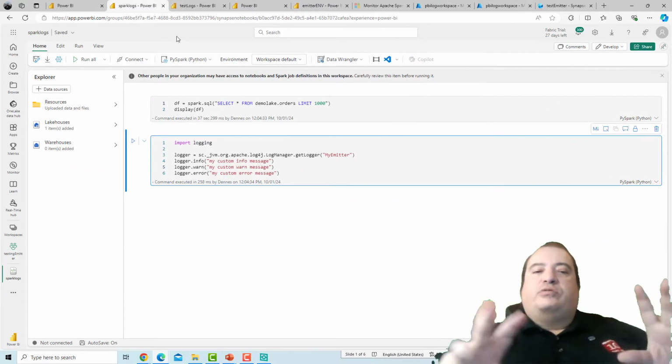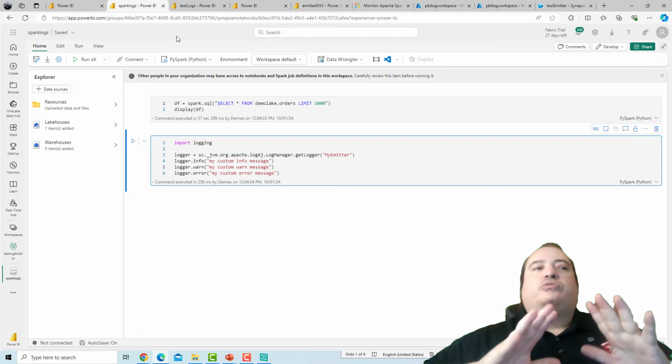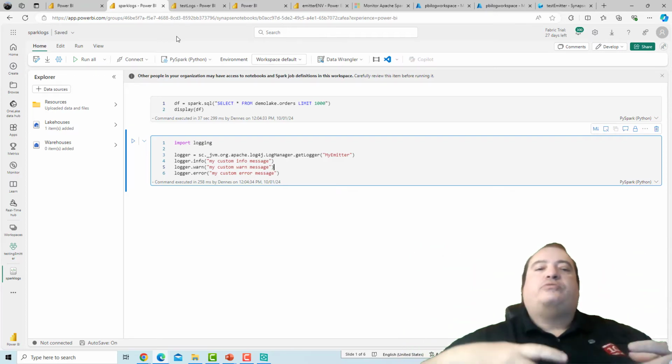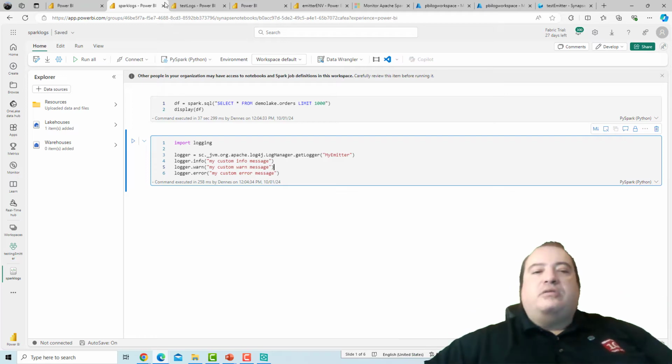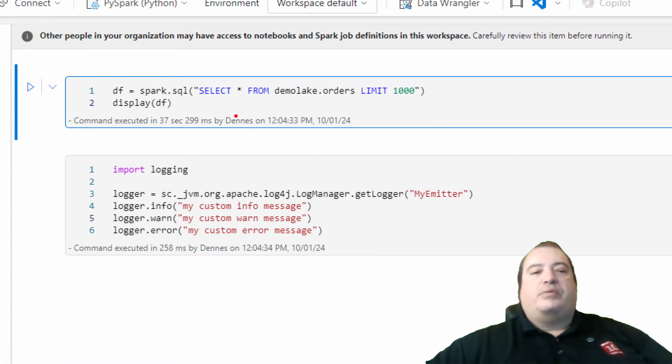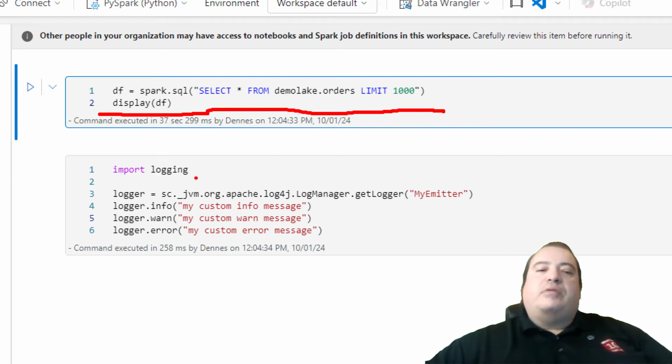Here I have a notebook. Before showing how to send the logs to Log Analytics, let's discover how to make logs. This notebook is doing something very simple. I'm loading a table to a data frame and displaying it. Then I'm creating a log.